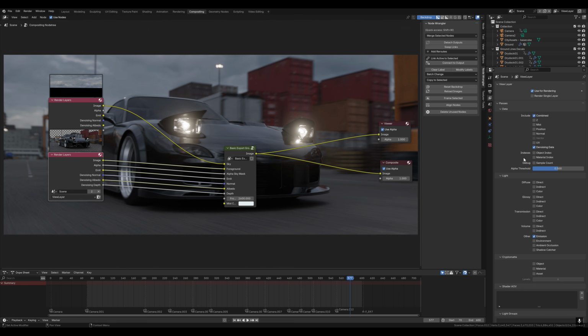To get these additional passes, you need to activate denoising data first, and then under light and other enable emission. The emission data is used to create masks. For example, I wanted to apply a glare node to the image, but with a different intensity for objects using an emission shader. This way I can control the intensity independently. Often the effect is too strong on the lights and too weak on the non-glowing objects.